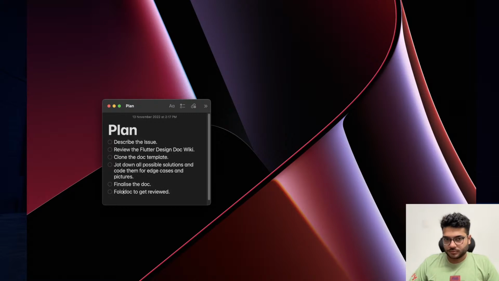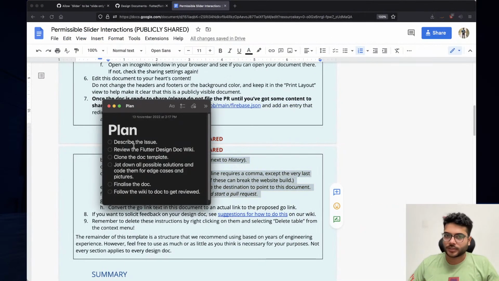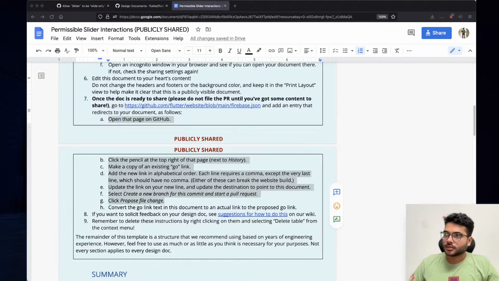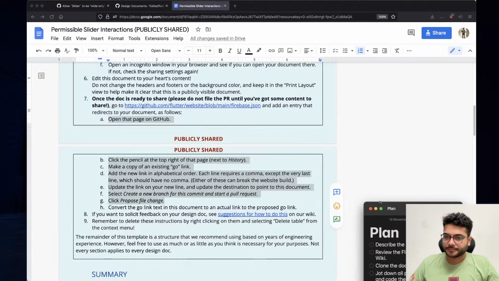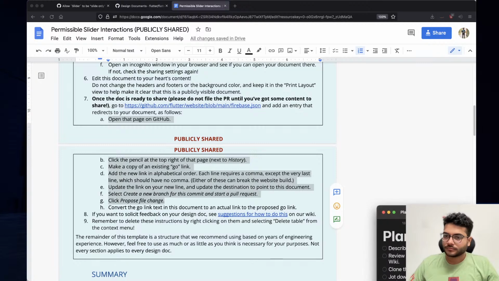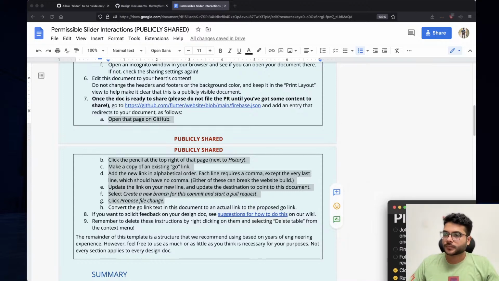follow the wiki to get the doc review. There is a good wiki there. So just follow that wiki to review the doc. You get the doc review. Describe the issue is done, remove the Flutter is done. And then you also cloned it. Okay.